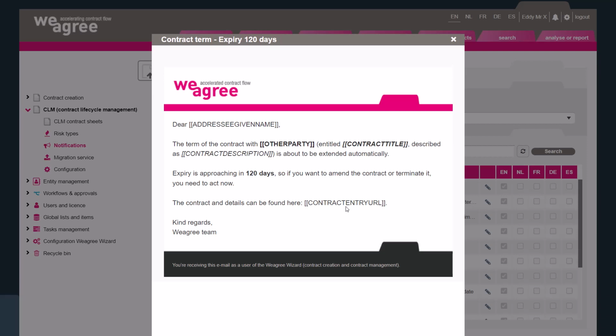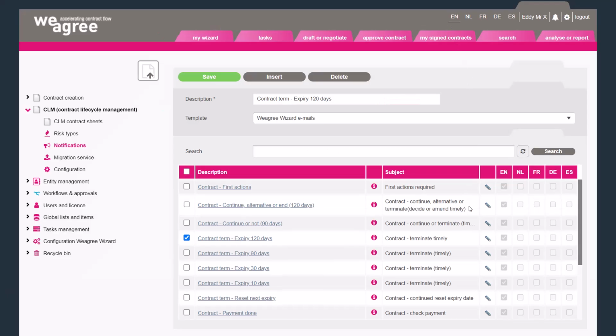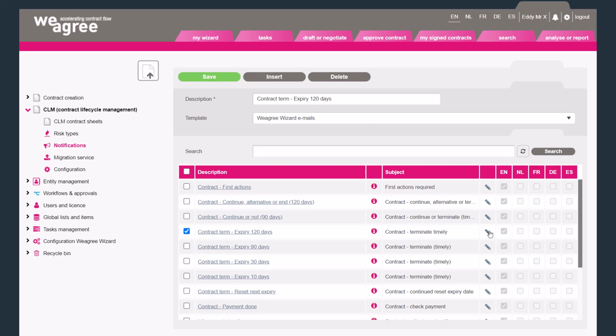Clearly, this is going to convert into the description URL of the actual contract that is going to send this notification. And so if the recipient of this email clicks on that link, when they log in to Weagree, they will arrive straight into that particular contract that is linked over here. So that's very convenient and basically makes your contracts absolutely actionable.